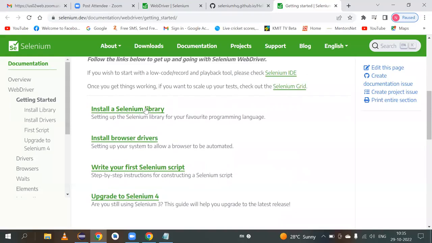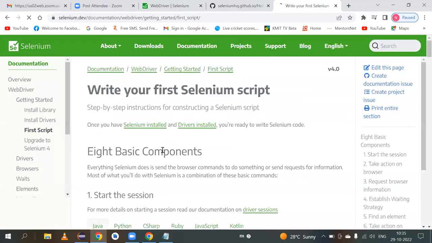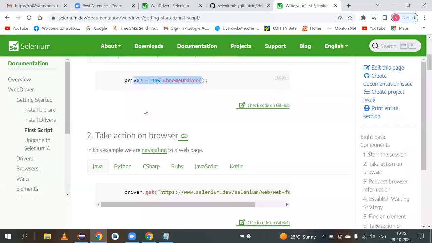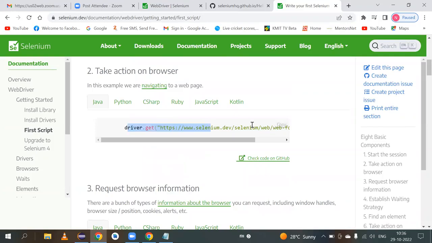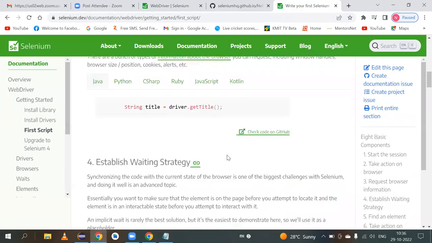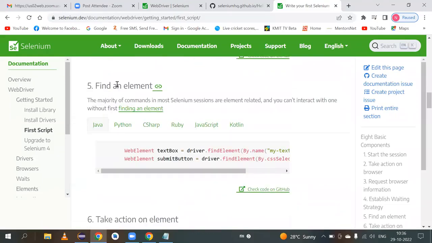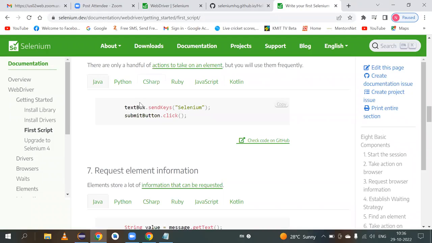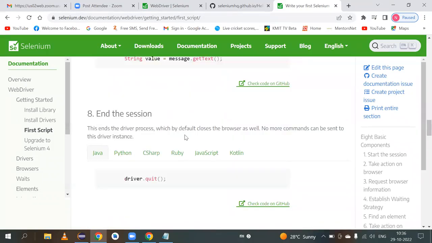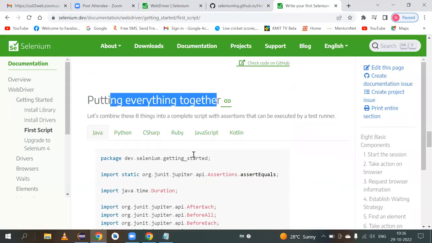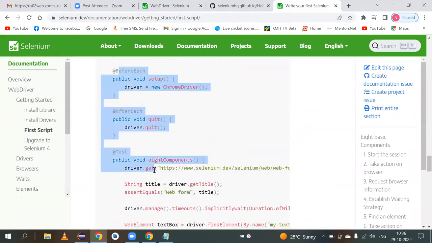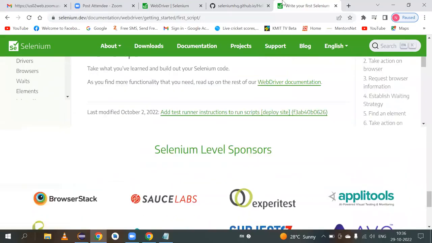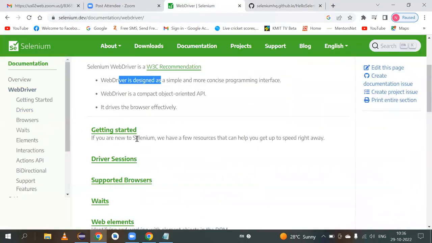So, installation of the Selenium library, browsers, first Selenium script. You can just go on and check this. Here you would have the complete detailed information. And then you see find element, what they do, and a description of what that find element is. You can find it this way. Here you also get the basic code. And yeah, you can just go through these things.